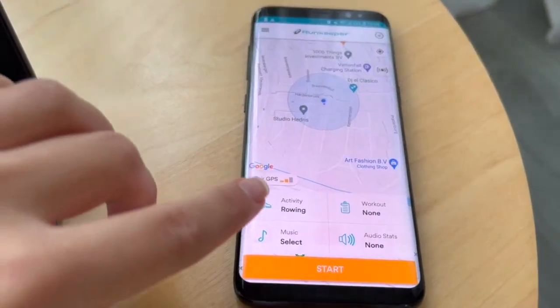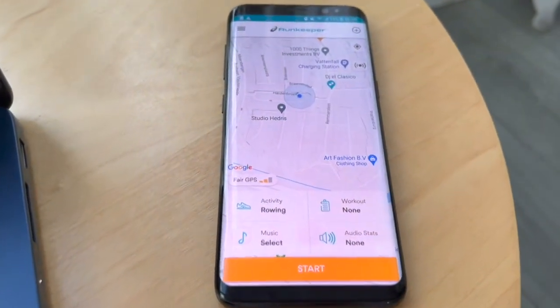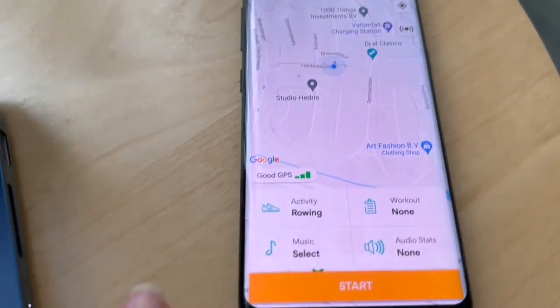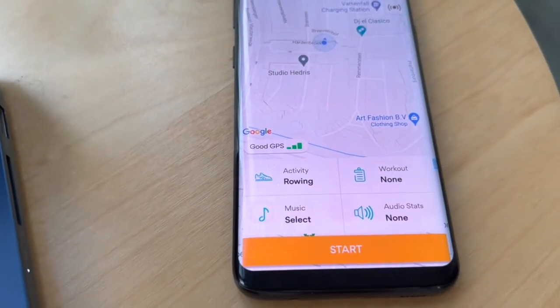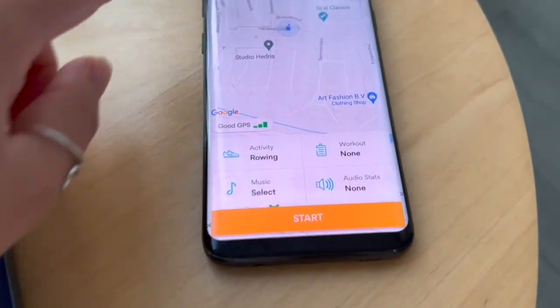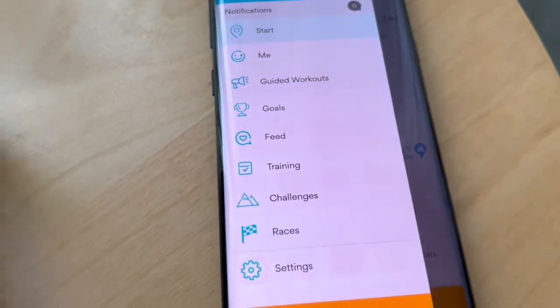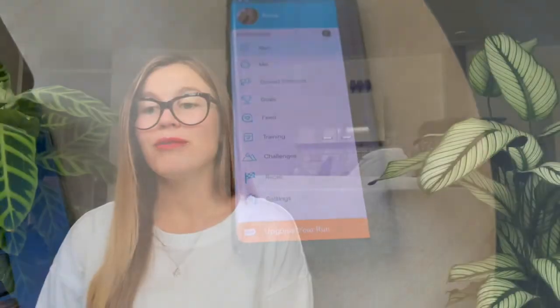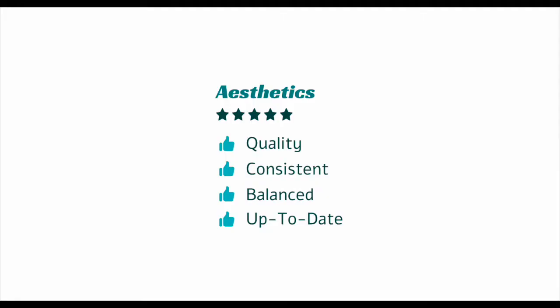The elements are aligned, the color scheme and icons are consistent. For example, the action color is orange throughout the whole app, and icons have the same linear style, which makes the app look consistent and complete. Overall, the CRAP principle, constant alignment, repetition, and proximity, works well in Runkeeper design, and I give aesthetics 5 stars.